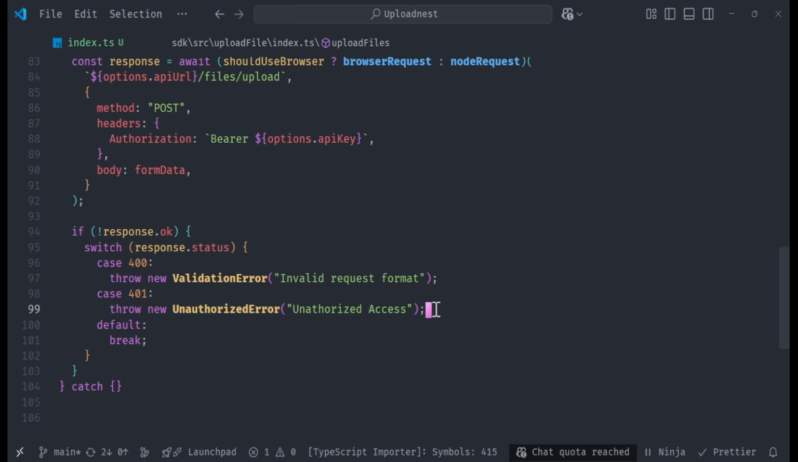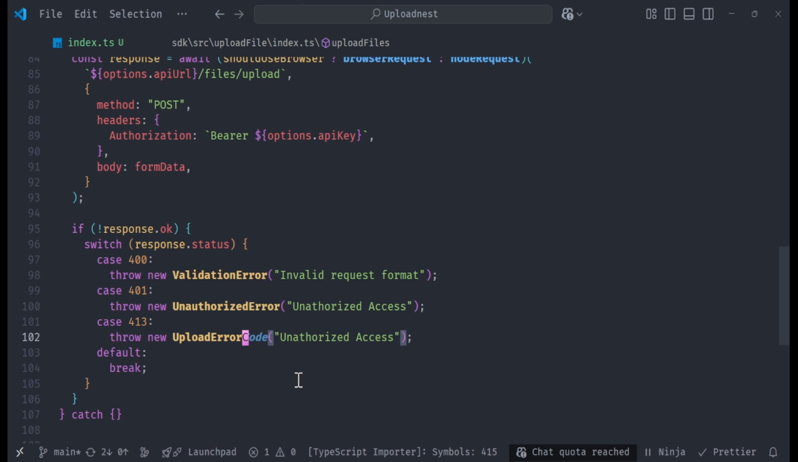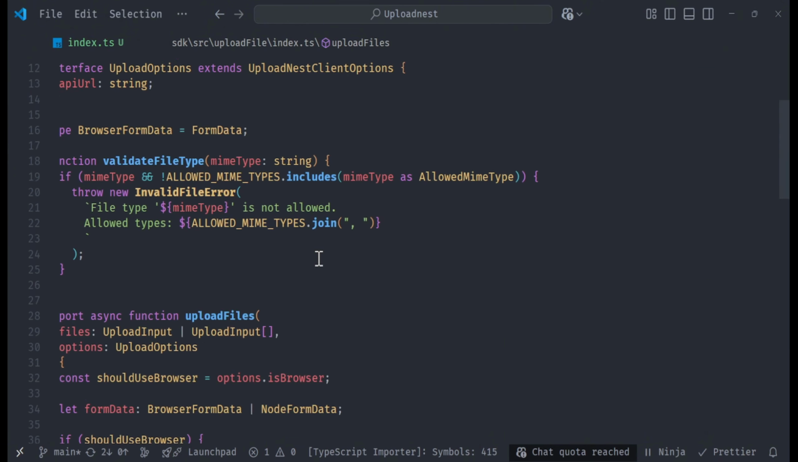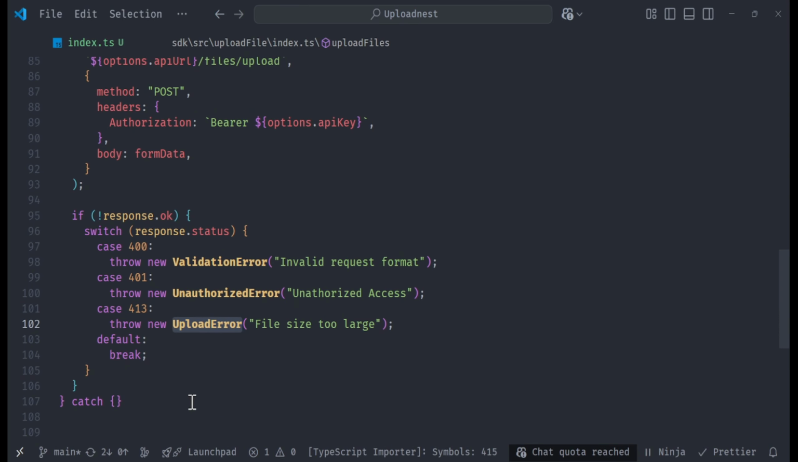Then we can do another check, yeah. We can say 413, you just say upload error. Then we can say file size too large. Let's look at this upload error here. And you can do that more and more, I'm just going to stop.